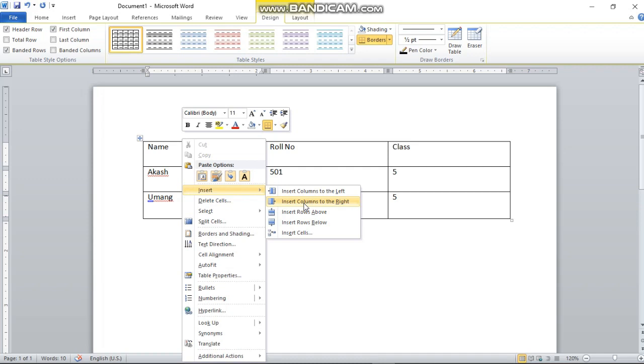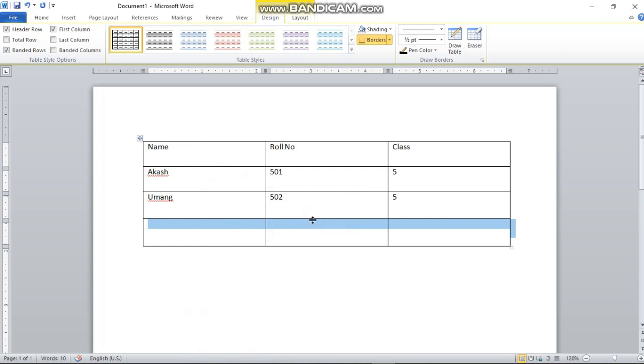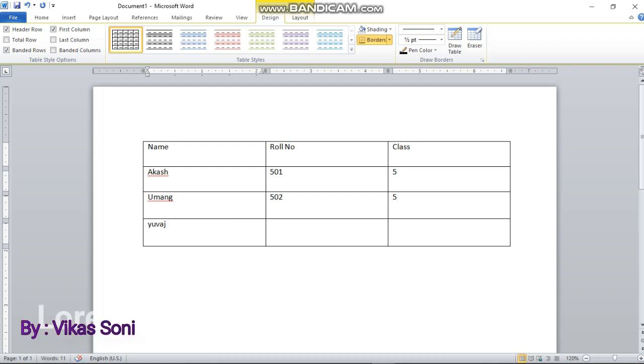But we want to create here a new row at the bottom. There is an option to insert rows above and below, and we need to insert a row below, so we have to select this option only. So click onto this. Now you can see a new row is created just below this row. Now you can write another name of the students. I'm writing the name Yuvraj and their roll number is 503 and their class is again 5th.